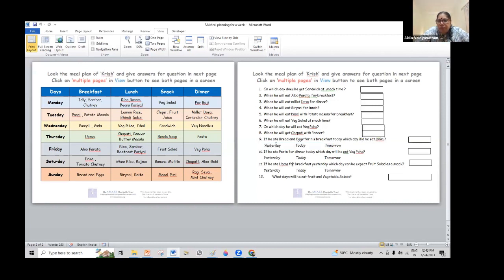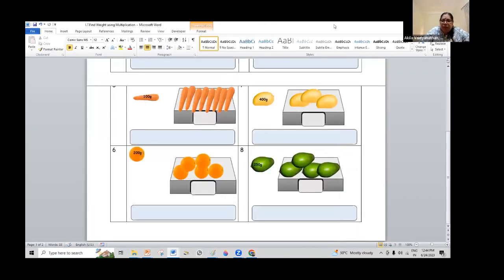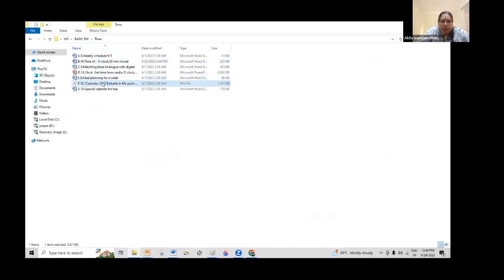And then the concepts of yesterday, today, tomorrow are also included, where if he ate dosa today, then what did he eat yesterday? Or for example, if today is Sunday, then what is the menu for lunch or snack yesterday or tomorrow, that kind of thing. So that is how you connect days and the calendar to a very functional thing that we do every day, which is eating.